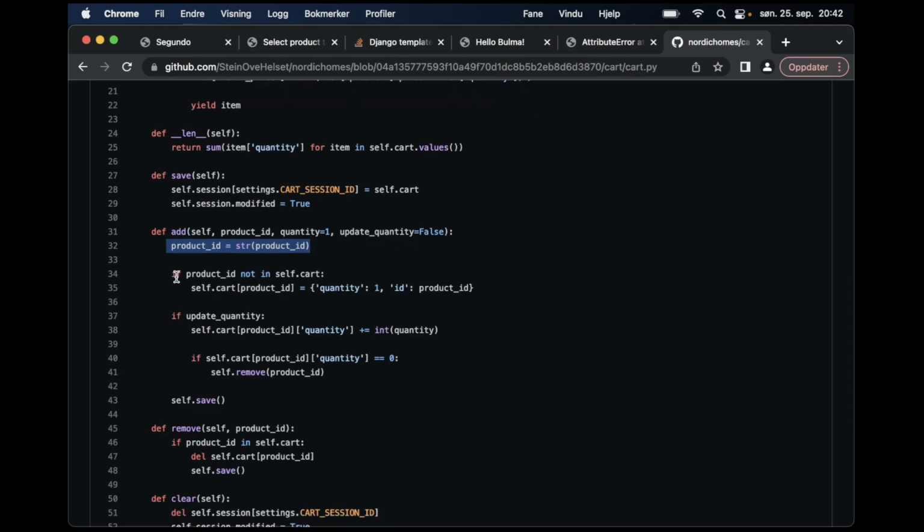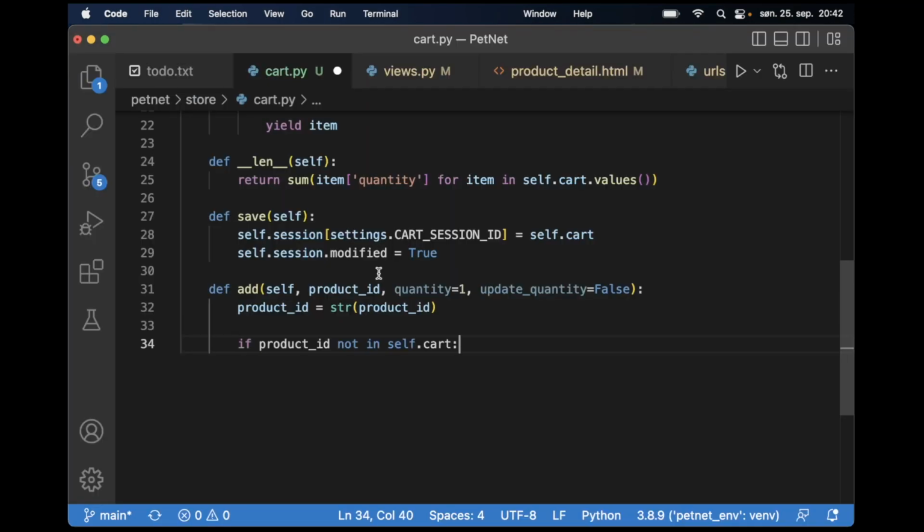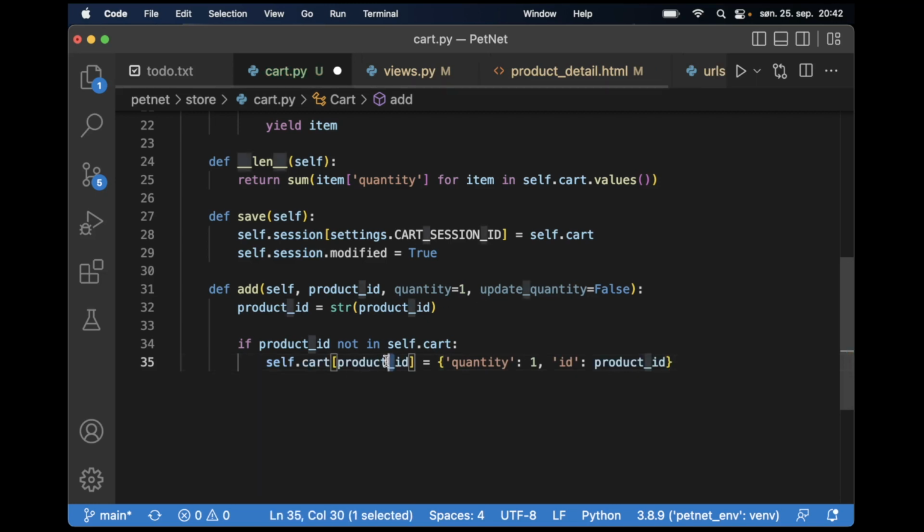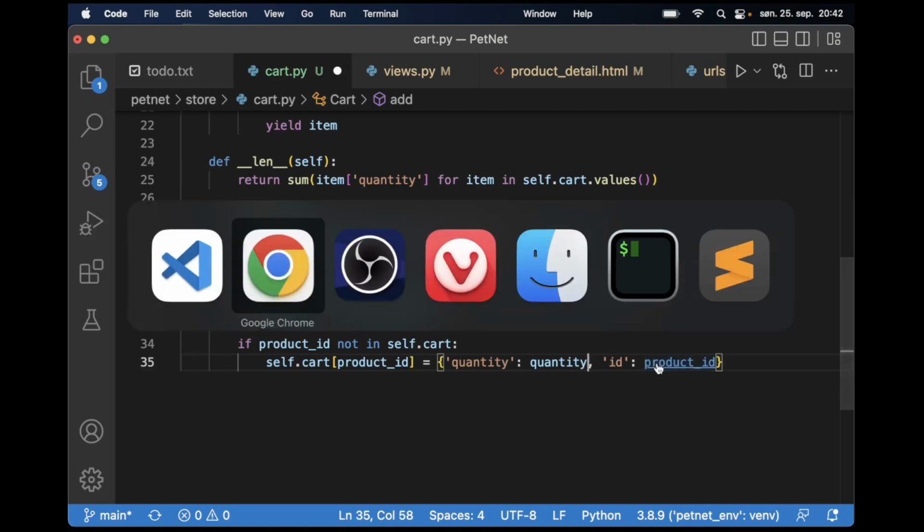And then we can check that if this product ID is not in the cart, then we know that we are going to add this to the cart. So then we specify the product ID on the cart object, set the quantity default to 1. You can actually set this to the variable quantity if you want a different type of quantity. And we set the ID.